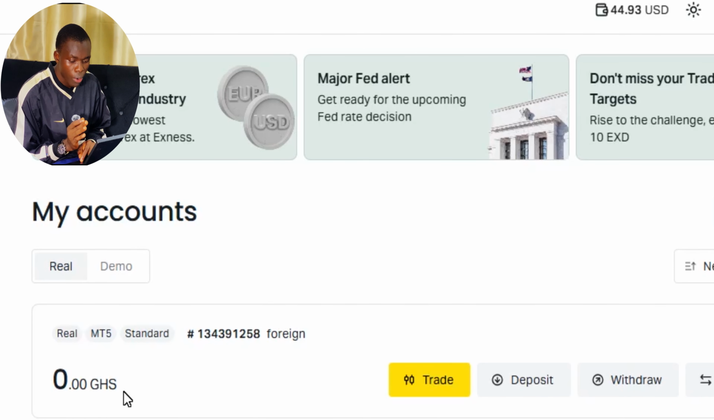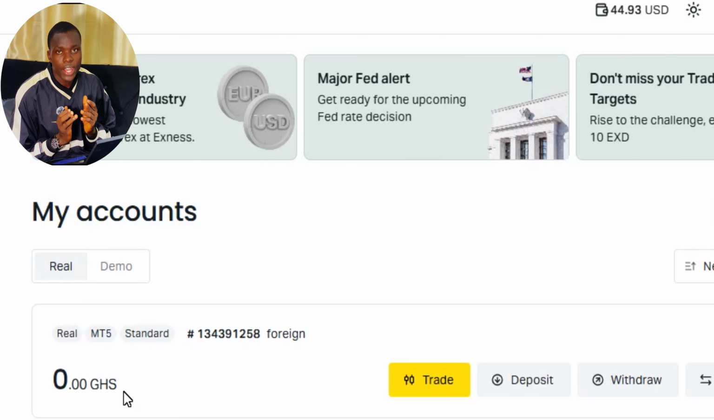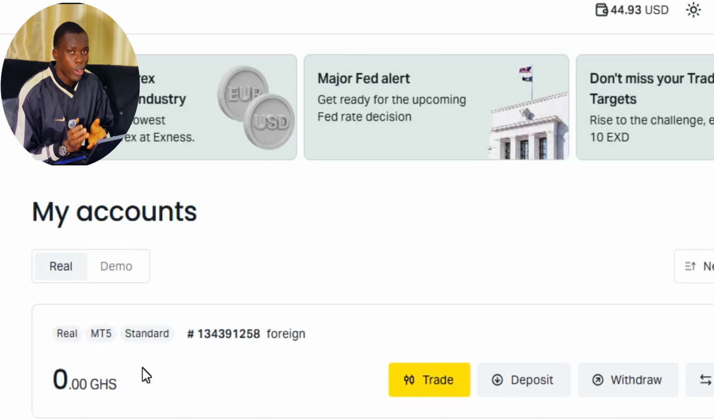So what can you see now? You can see that my real account is showing in GHS. It means I've successfully created a local currency account. But if you make the mistake of clicking yes, where I told you to switch the currency from USD to GHS, and you continue like that, you just discover that you created a USD account, and you don't want to trade on a USD account if you are using a small account size.